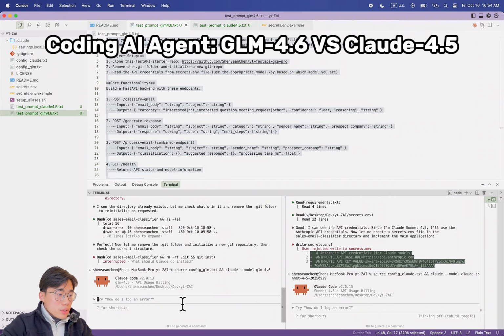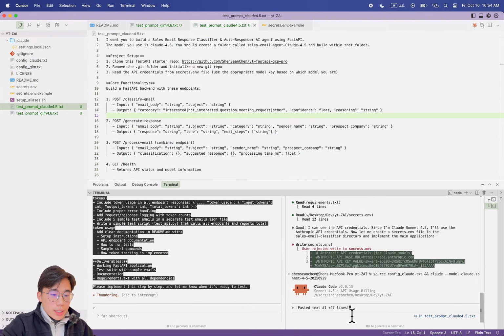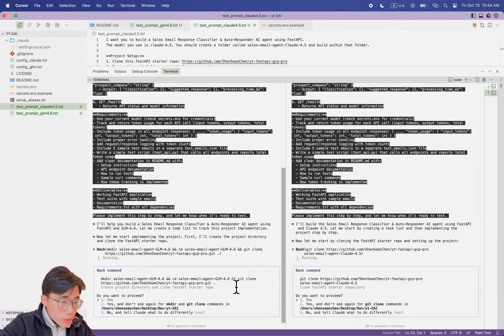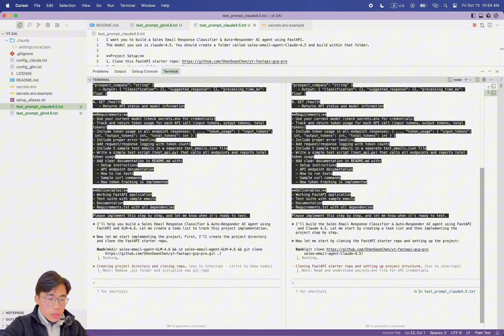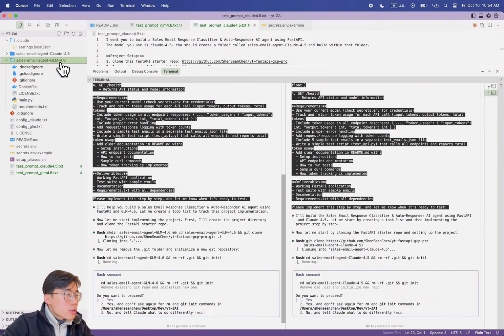I'm gonna copy this and start running GLM 4.6. Come over to Claude 4.5, paste it in. Okay, cool. I'll help you build a sales email response classifier and auto-respond AI agent using FastAPI. GLM 4.6, okay, and here is also done. It says that the folder name is GLM 4.6. Okay, so far so good. Let's just enter and continue. Beautiful. You can see 2 folders here at the same time.